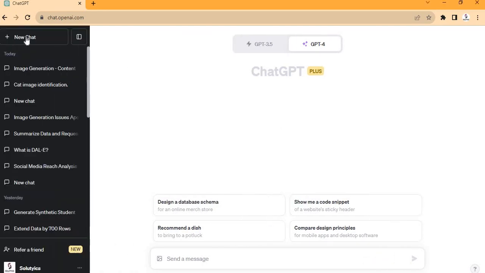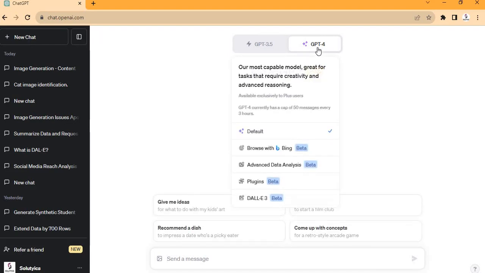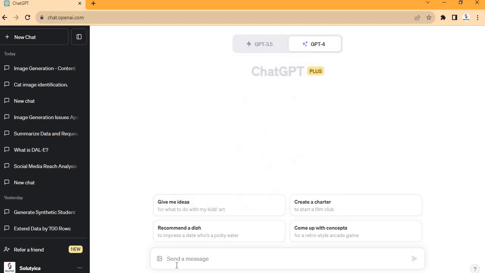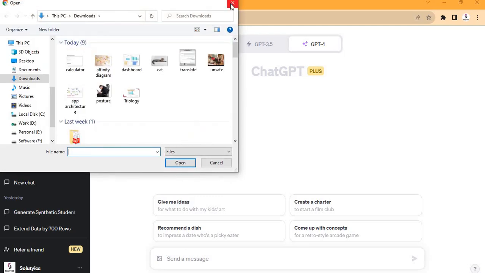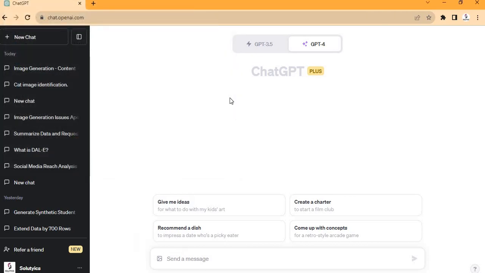And when you have a Plus account and log into your ChatGPT account, you will go to New Chat and ChatGPT-4, and from there you will select the default model. And when you select the default model, you will see an image sign here. You can use this icon to feed images to GPT-4.